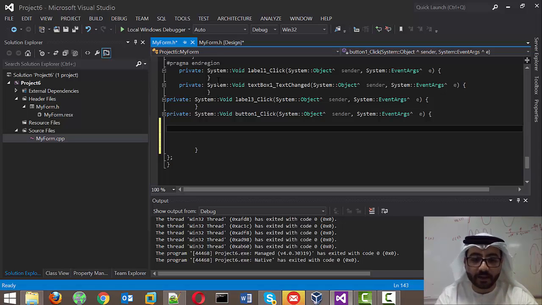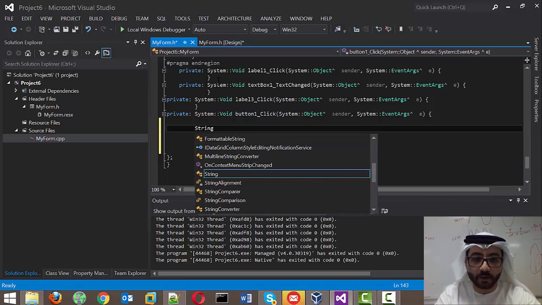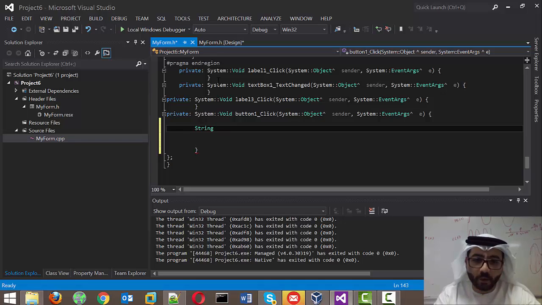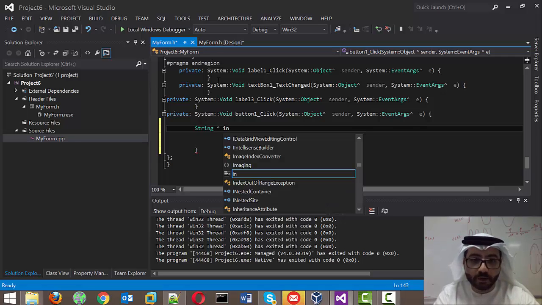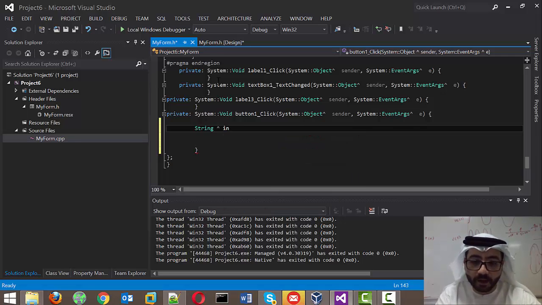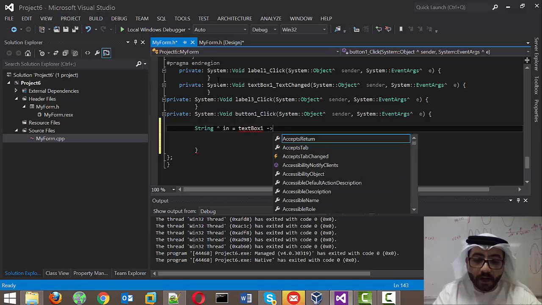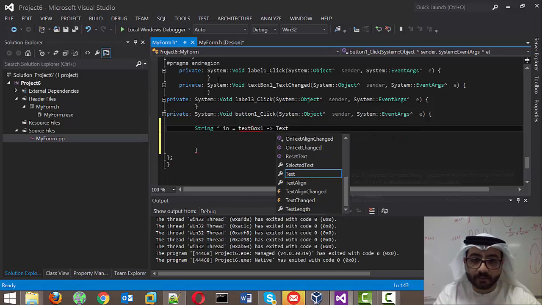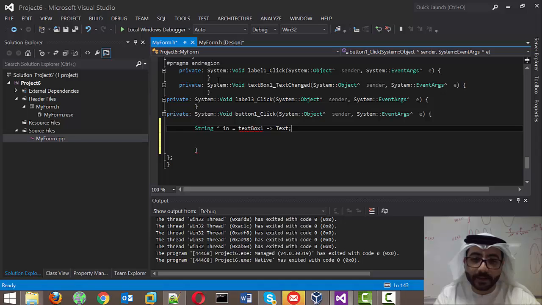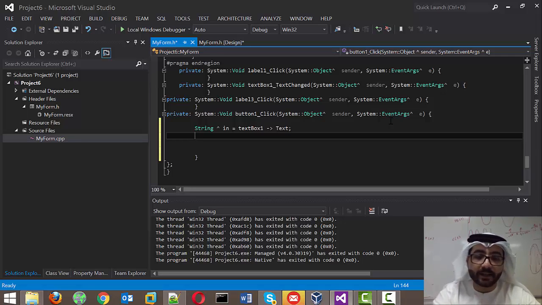So first I need to take the text. So I'll be identifying a new string variable. Let's call it in, for input, equal to, I'll be taking it from the text box, as you remember, textbox1. Then I'll be taking the text property of it, and I'll be saving it in in.